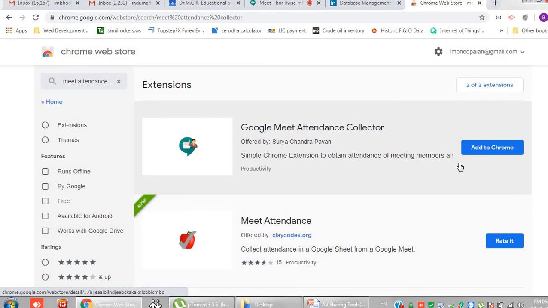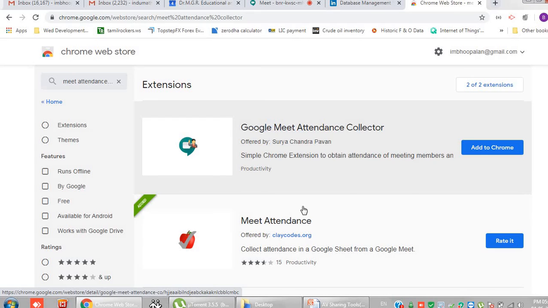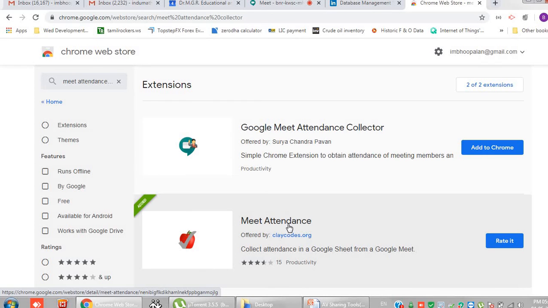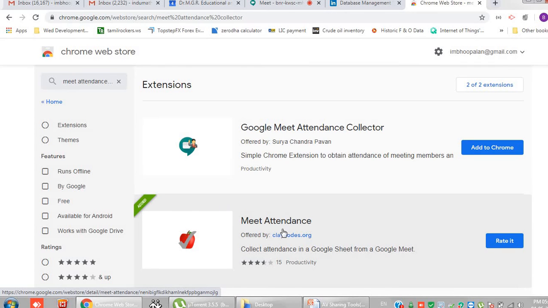it will show you this option. So Google Meet attendance collector, Meet attendance. These two have been created by Surya Chandra Pavan, and Meet attendance has been created by Clay Coates. Since I've already added this extension into my laptop, it's showing me rate it. Or else if you didn't install before, it will show you add to Chrome. So I've added Meet attendance in my Meet app.